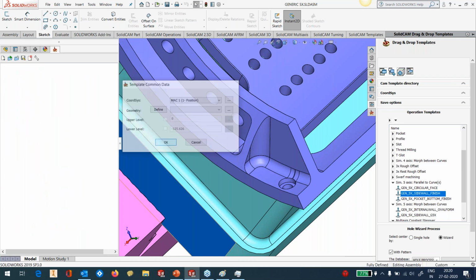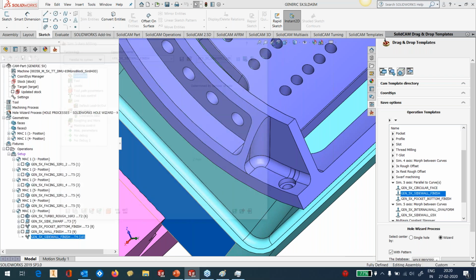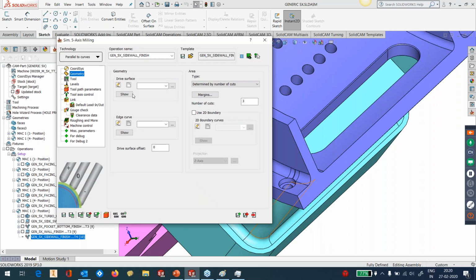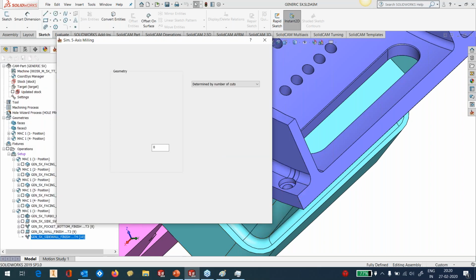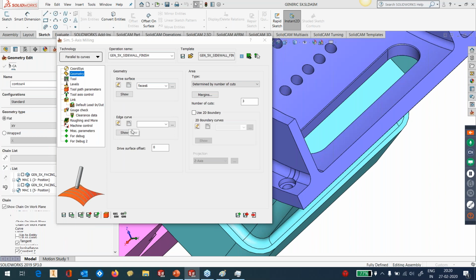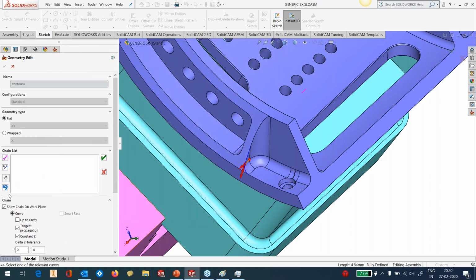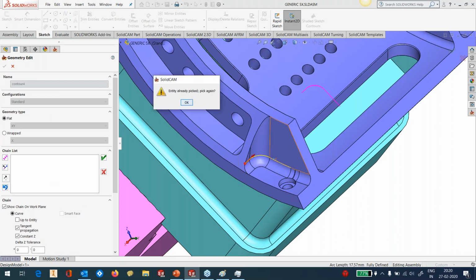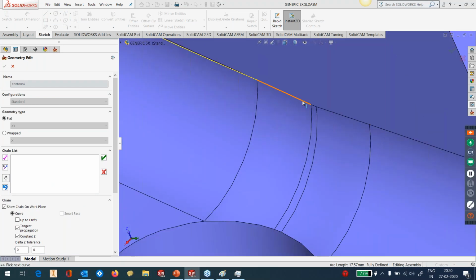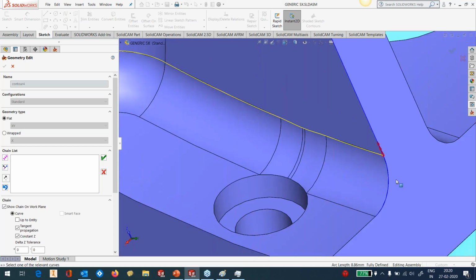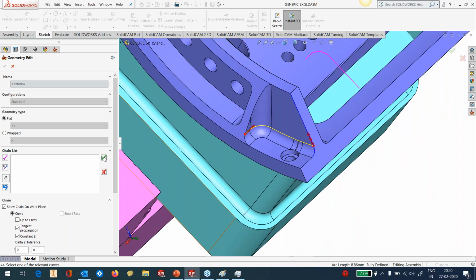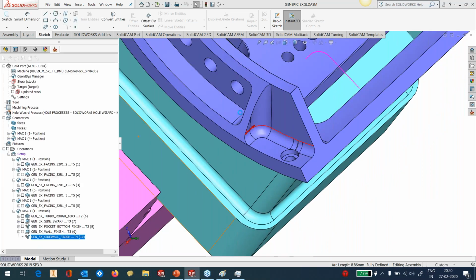Say, okay, let's open up the operation itself. My drive surface, 1, 2, and 3 drive surfaces. And my edge curve is this one. Reverse it. Okay, sorry. So let's pick the small things. Okay, that's done. That's okay. And let's calculate.